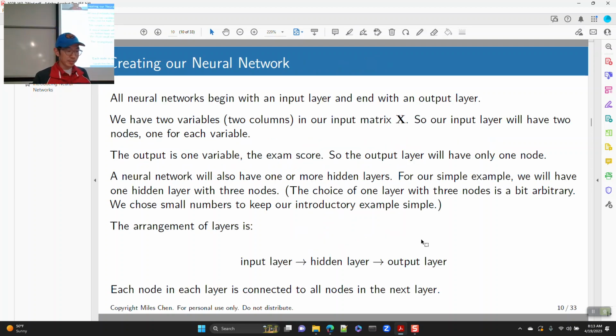All neural networks start off with an input layer and end with an output layer. Because we have 2 columns in our X matrix, we're going to have 2 nodes in the input layer, 1 node for each variable in X. Then we have 1 value that we're trying to predict, the exam score, so our output layer is going to have 1 node. In a future example, we'll have a neural network with multiple nodes in the output layer, but it's the same principle.